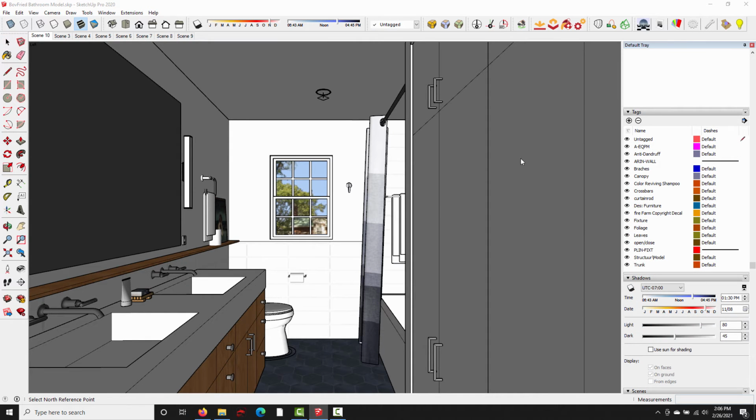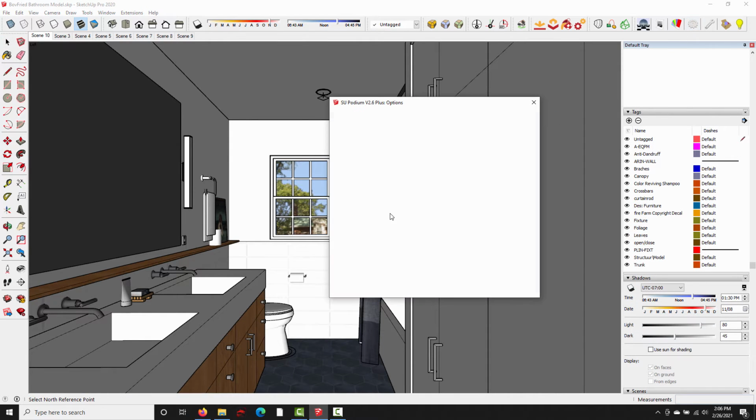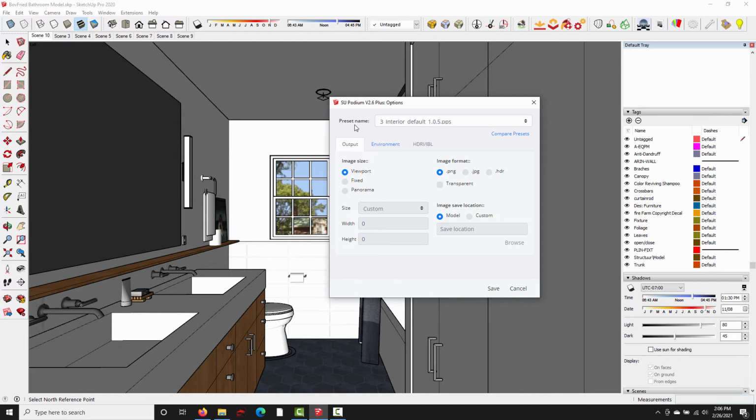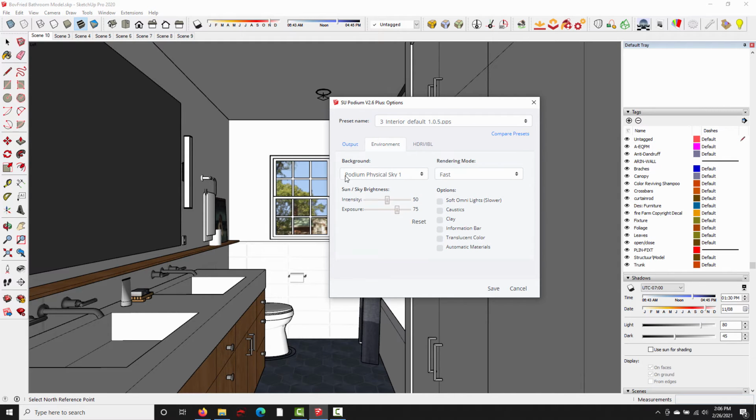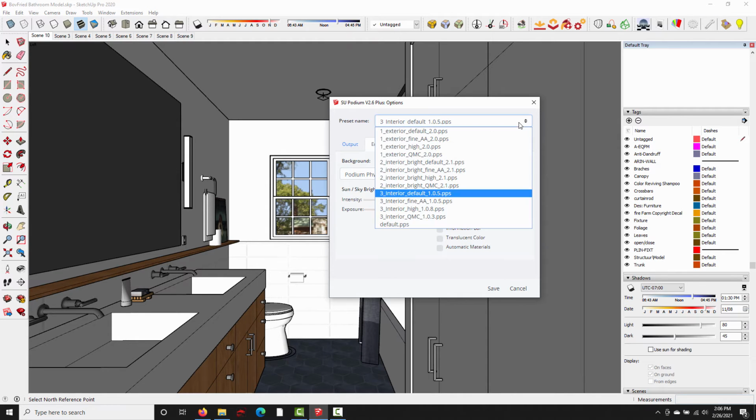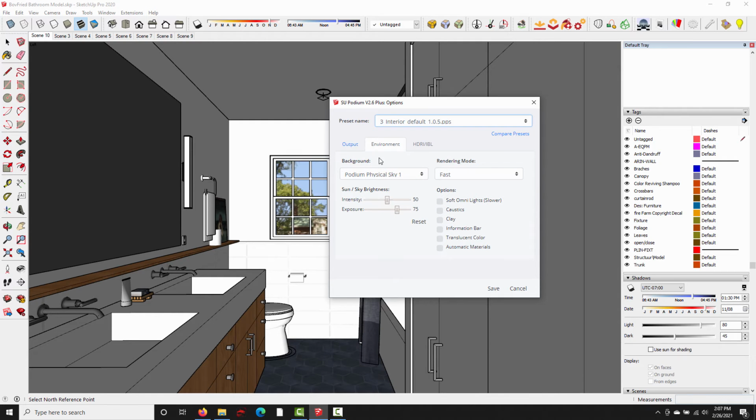So let me quickly show you what render settings I have selected, and then I'll make a quick test. Under the preset, I'm using the interior default preset. I'm just rendering at viewport resolution for now, which means it's rendering at the exact same size as this viewport window. Under the environment tab, I just have Podium Physical Sky 1 selected. I bumped up the exposure a little bit, but if we needed it to be brighter, we could use the interior bright default preset, and we'll probably decide later whether we need that.